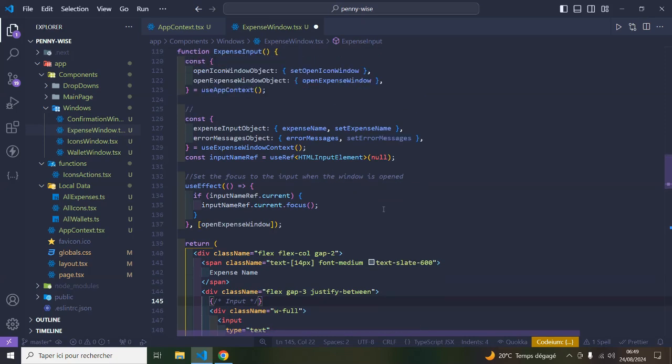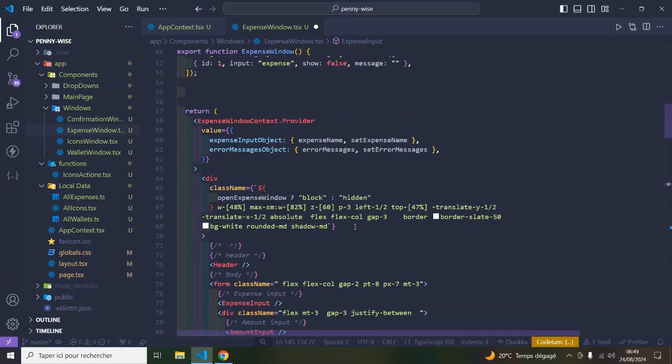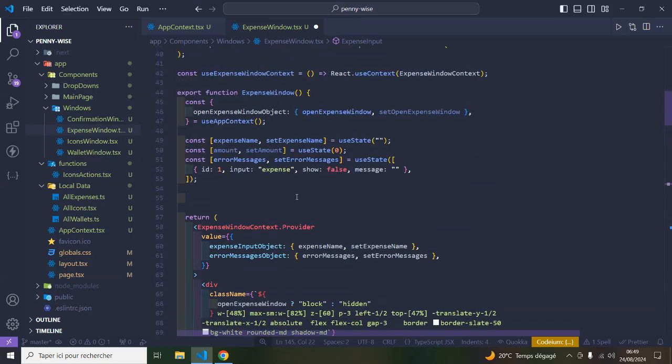So because we are going to handle the errors, here first I want to show you the array that I created, because we're having the amount input, the expense name, also the selection of the icon and the selection of the wallet. So I'm going to add this, of course, and as you can see, this is the error messages area. So we're having the ID, the input, the show, because we're going to use this whether we want to show the error underneath the input or not, and the message that we are going to add in here.